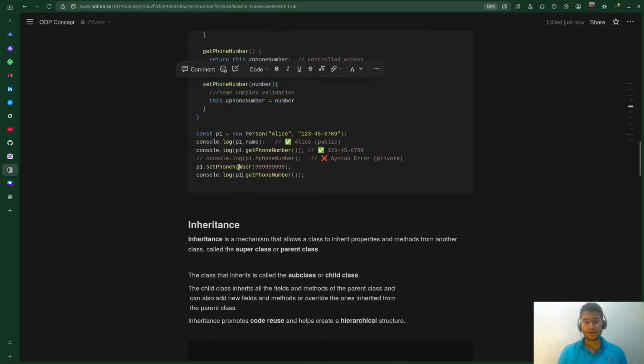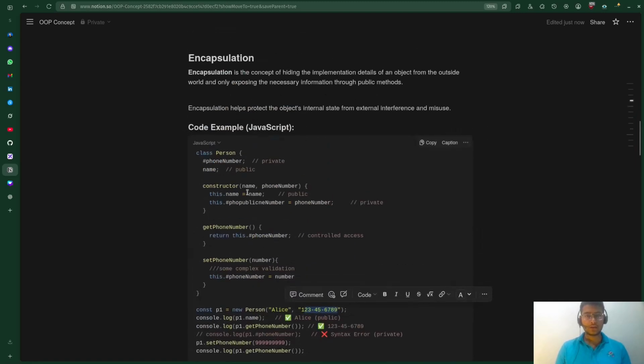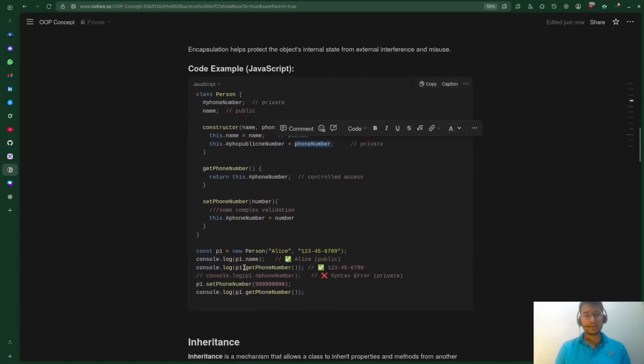I will get back to it later on. In this line we initiate an object with a name and the phone number. It will put the name here and the phone number in here. Next line is get phone number, which calls this method and gets us the phone number. The second line says p1 dot phone number. This will give us a syntax error, because we cannot access a private property outside a class. This prevents us from directly manipulating that property inside the person class.